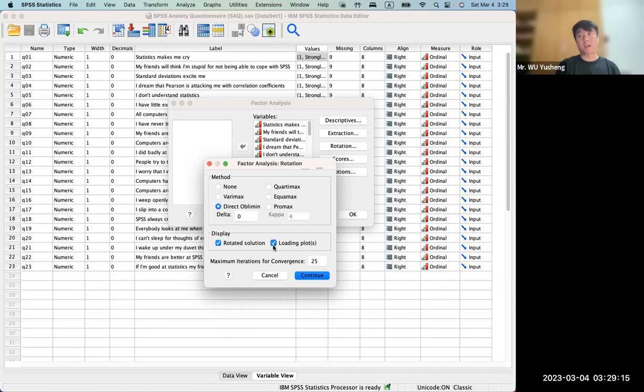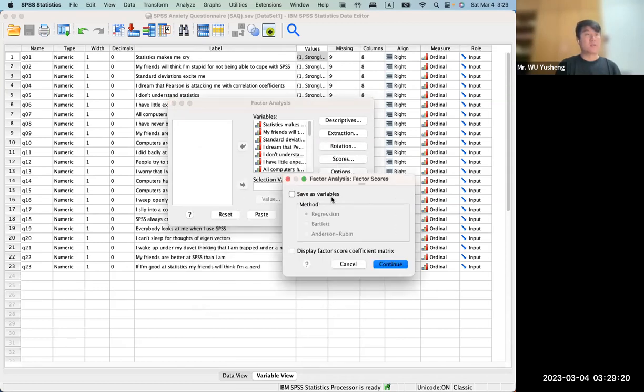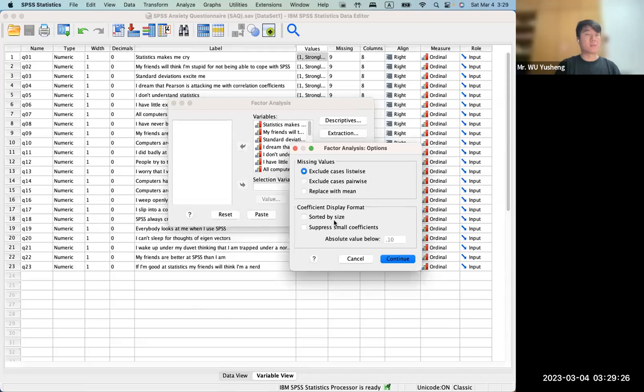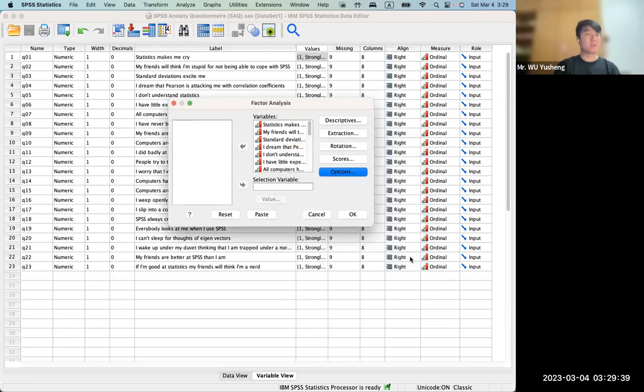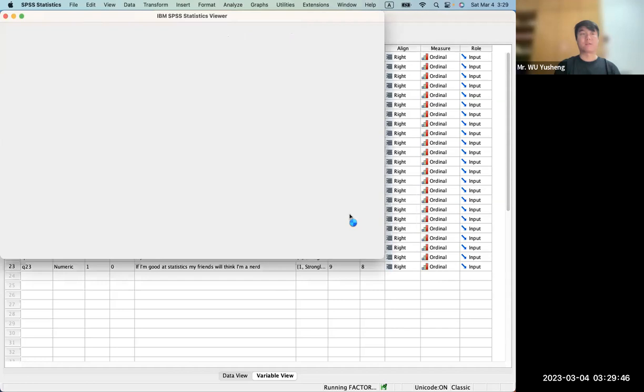And similarly, we need to check the loading plots and continue. For Scores, still save the scores as regression, so we can see the coefficients and Options. Still sort by size, suppress small coefficients, and let's set everything smaller than 0.3 to be ignored because the correlation is too weak. Continue. And everything else same. Click OK. Okay. It's running factor analysis.